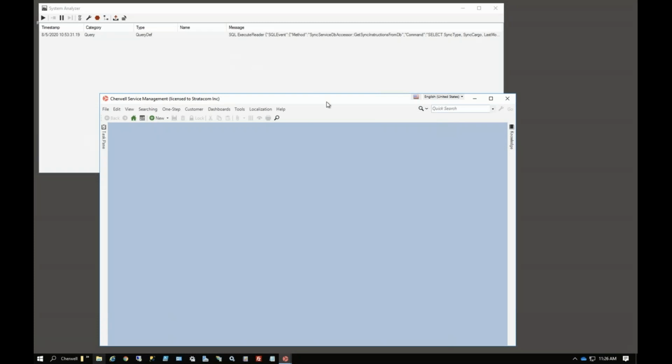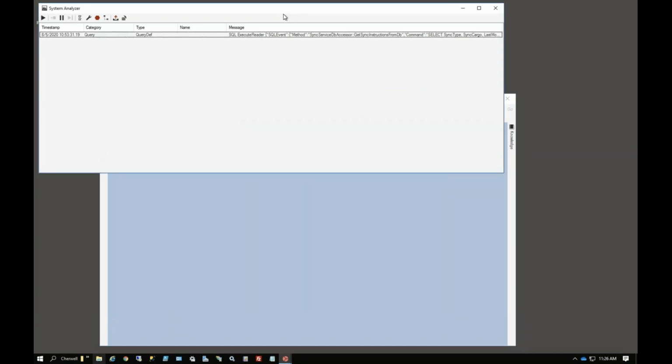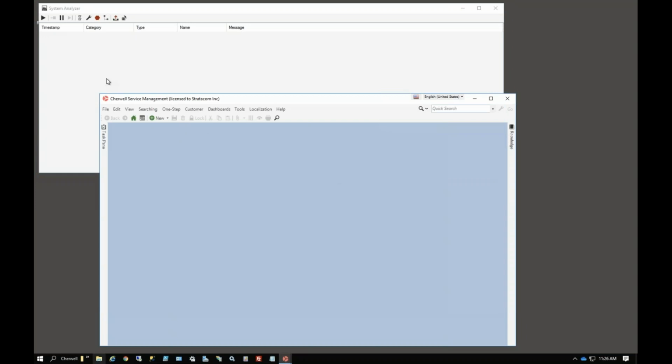So I've already started up my Cherwell 10.0.2 here. I've gone to Help, I've selected my System Analyzer, and here it is. So I'm going to clear those messages. It's stopped, so it's not collecting things right now. We've gone over a number of the places where the System Analyzer can be used to troubleshoot things, and so we'll just coalesce that all into something that makes a more cohesive usage of it.